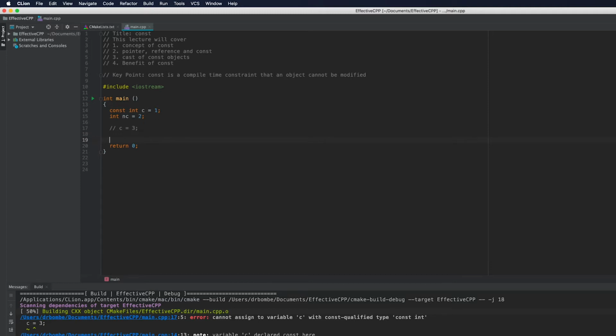When const interacts with pointers and references, things become tricky. Now let's see an example. const int *pcd = point to the value of c. So what does that mean? const int *pcd. In this example, my data is const, but the pointer itself is not const.